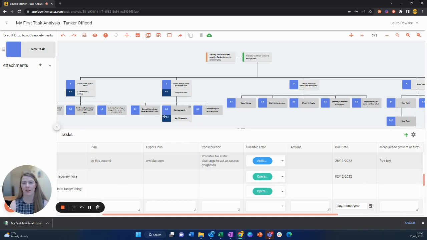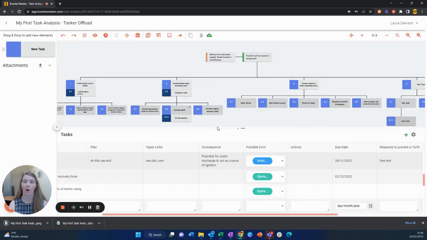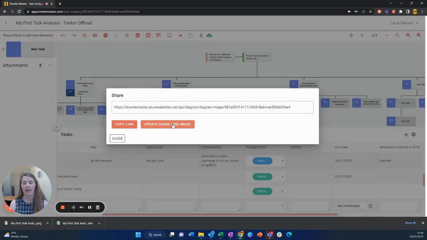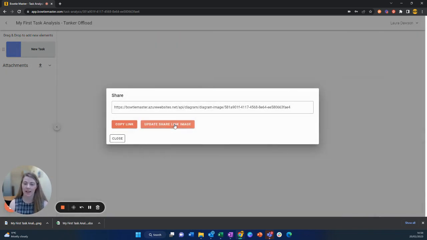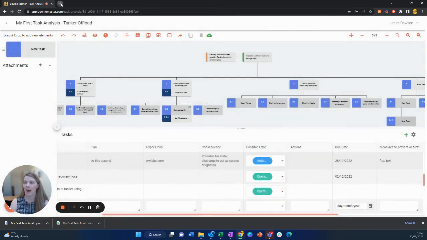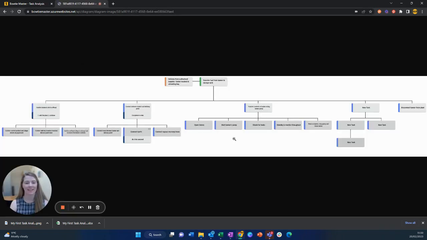Another way that you can share this information is by downloading an image. This will be of the diagram, or if you don't want people to have access to the software and make changes, we have a share link. So this is a live share link. I will copy this one here and paste it in my web browser. And you'll see that the diagram is updated here.